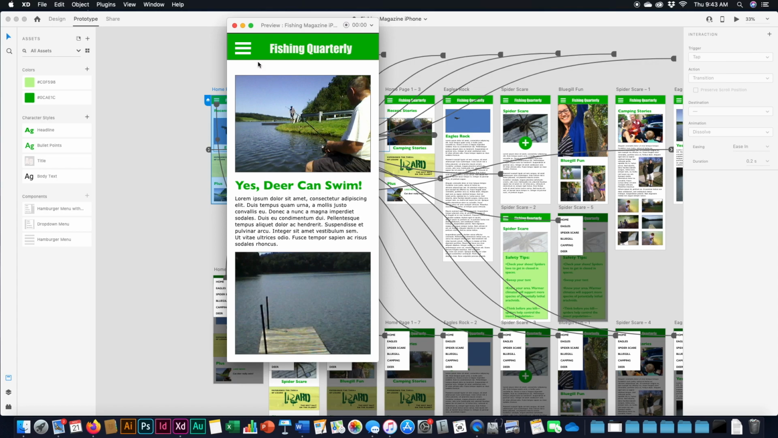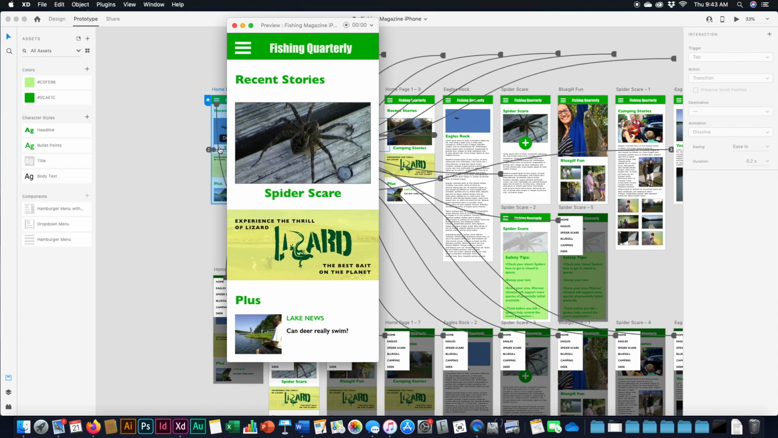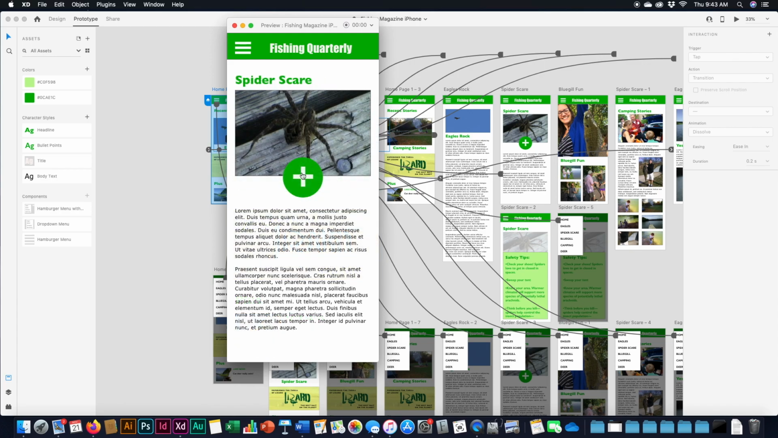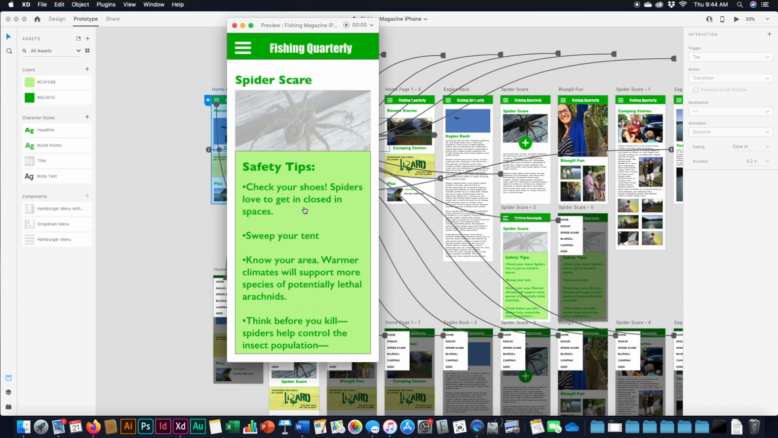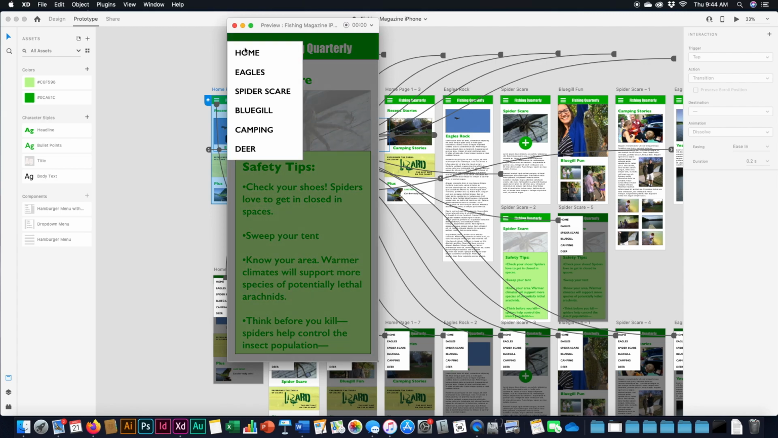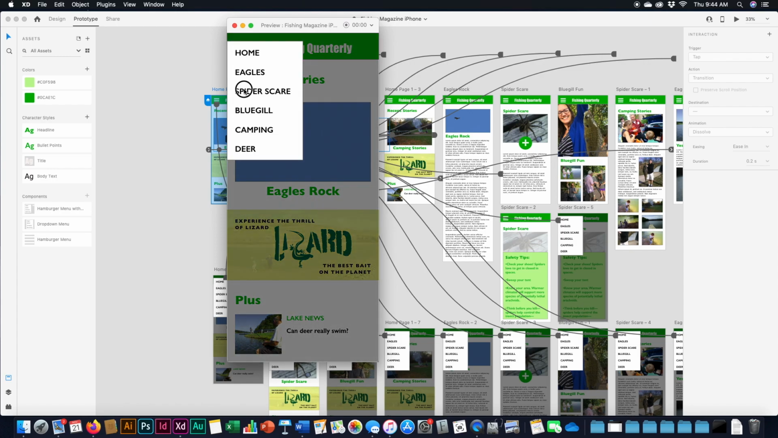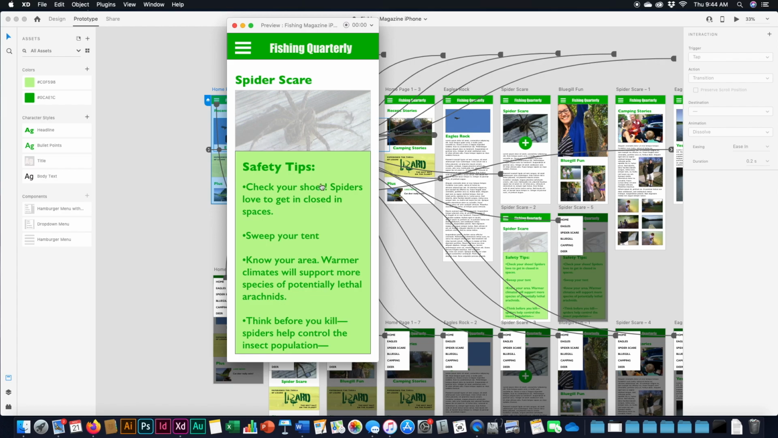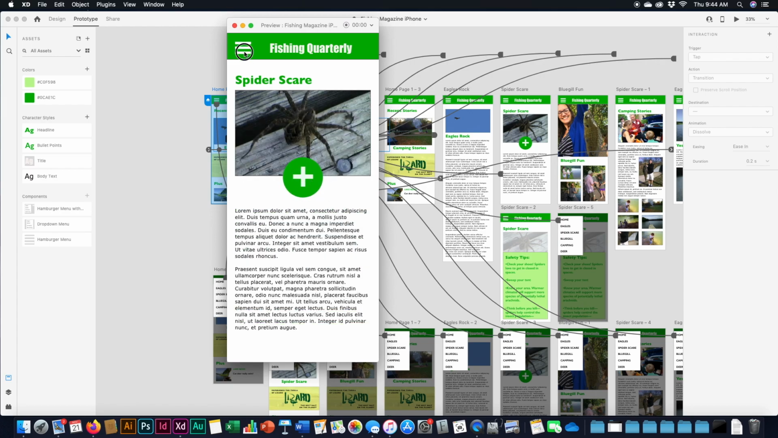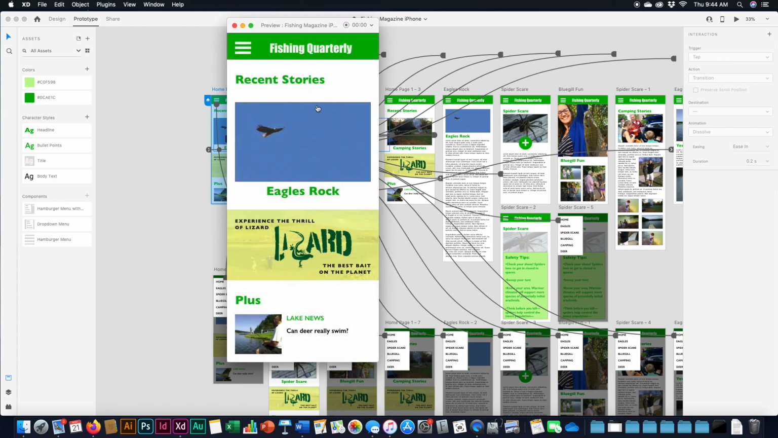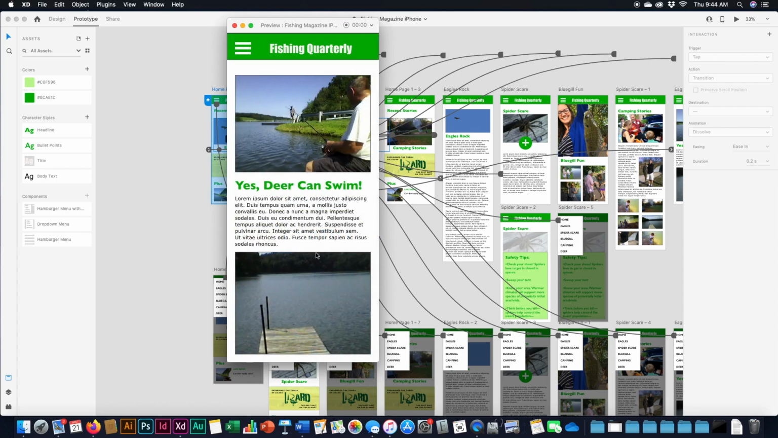You can go home, go to the spider scare, click the pop-up menu. From there I can go home, or if I'm in the spider scare, I can click off that to get back into the spider scare story. So absolutely important to make sure every link from every page works everywhere.